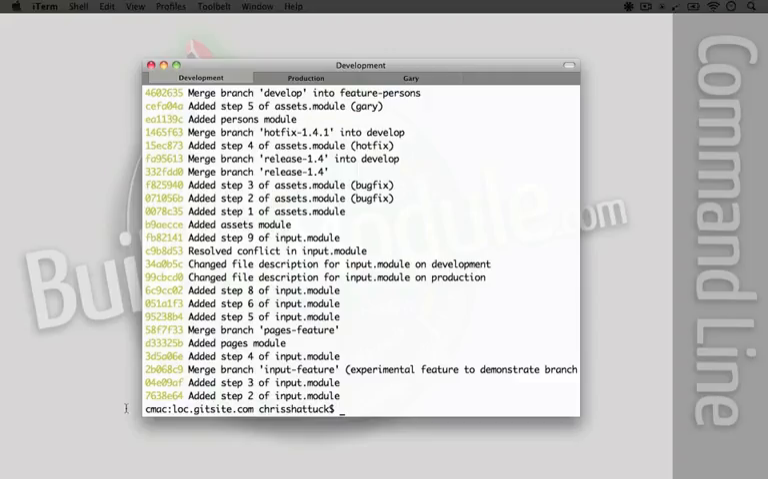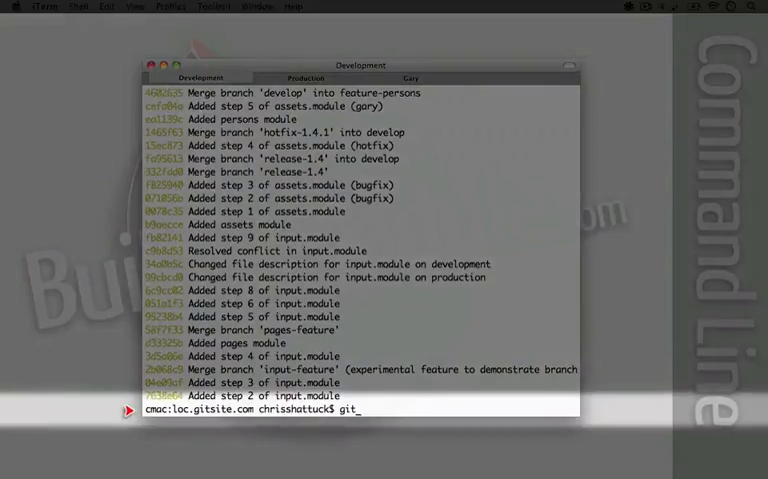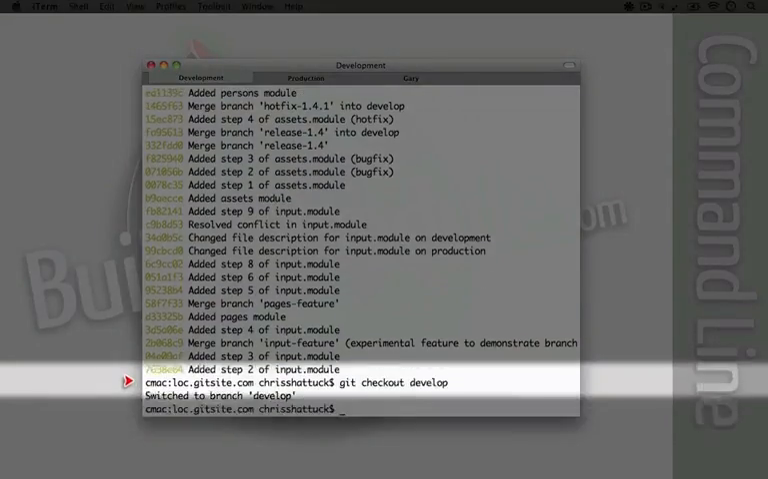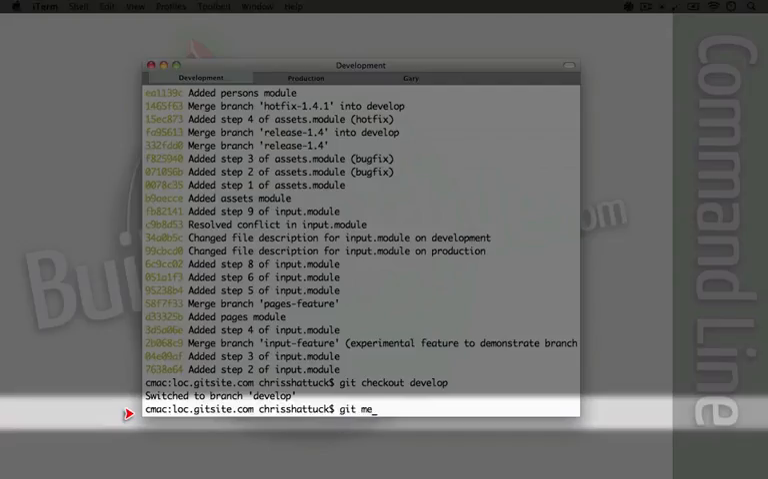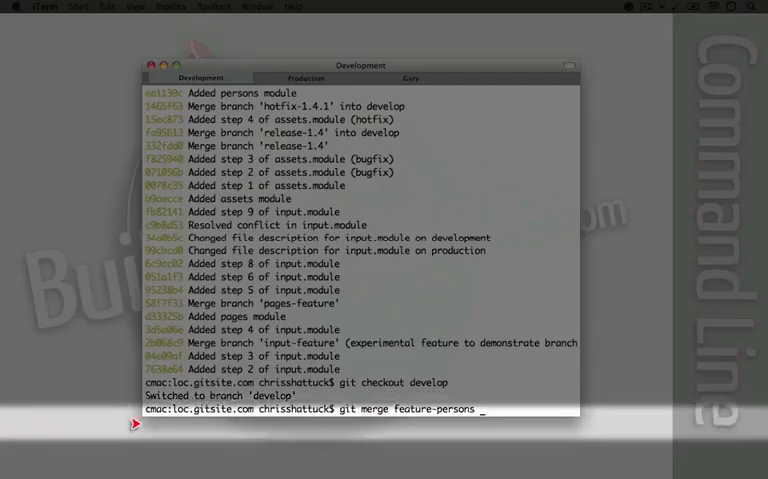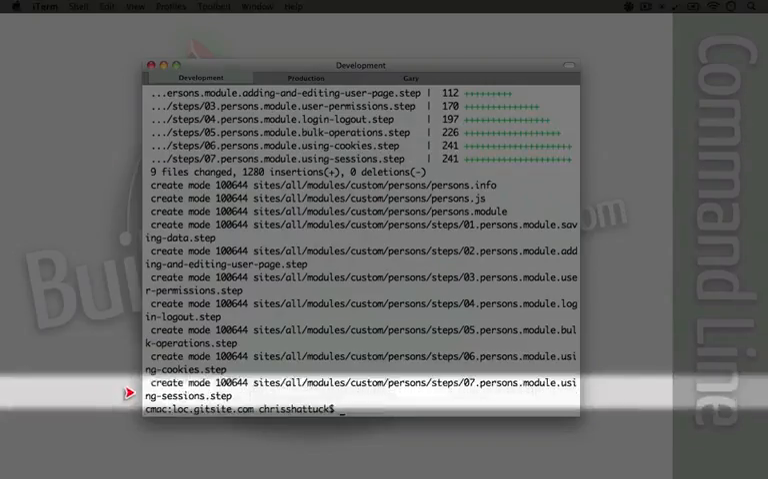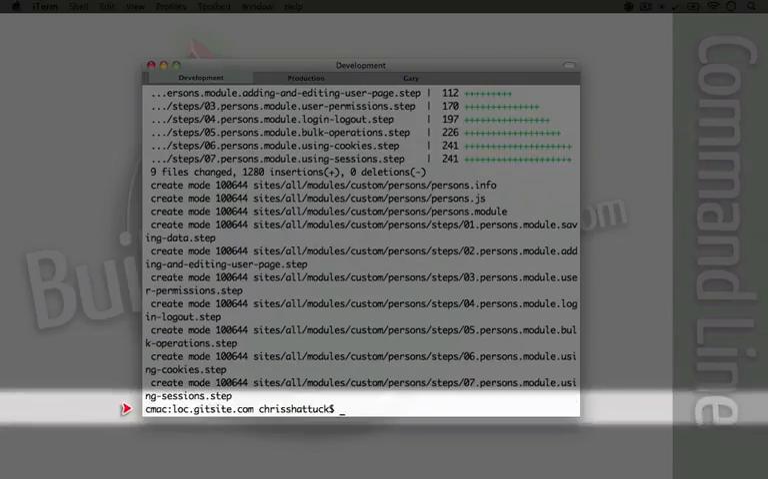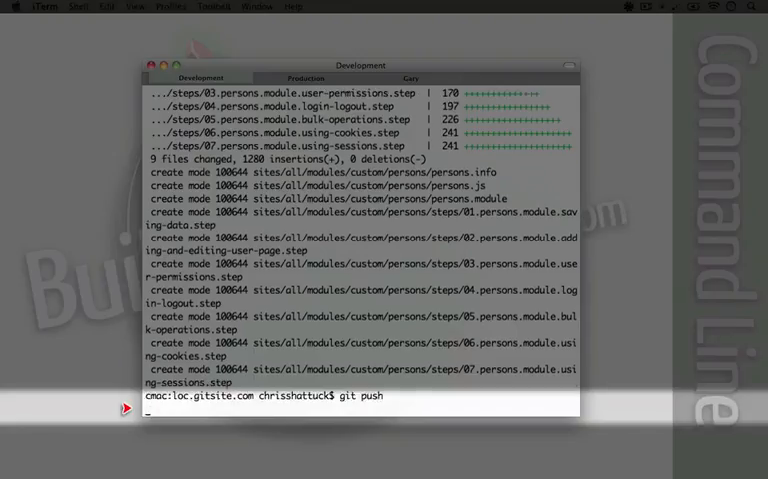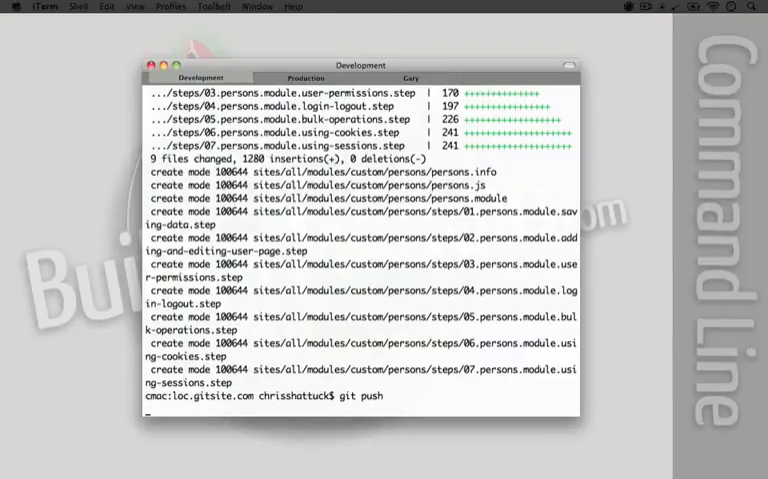So next, what we need to do is pull in those changes into the develop branch and then go ahead and remove this feature branch. So first, I'm going to switch over to develop with git checkout develop. Okay, now let's go ahead and do another merge here with git merge feature persons. I'm going to hit enter. Okay, it pulled in all of our changes with the persons module. So let's go ahead and push these changes now to the remote site with git push.